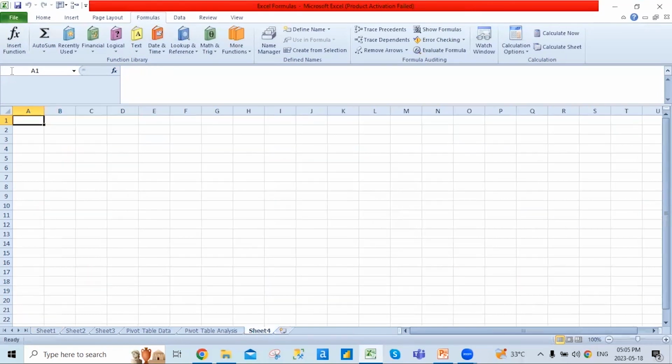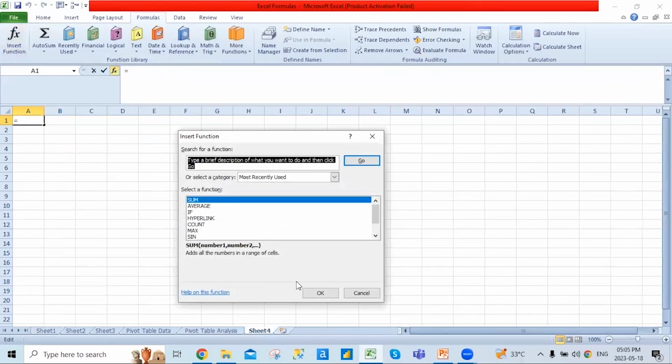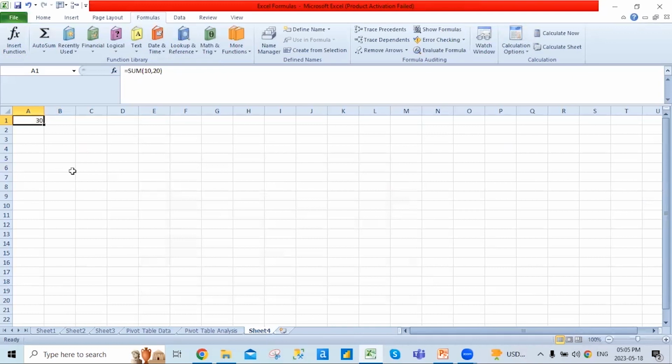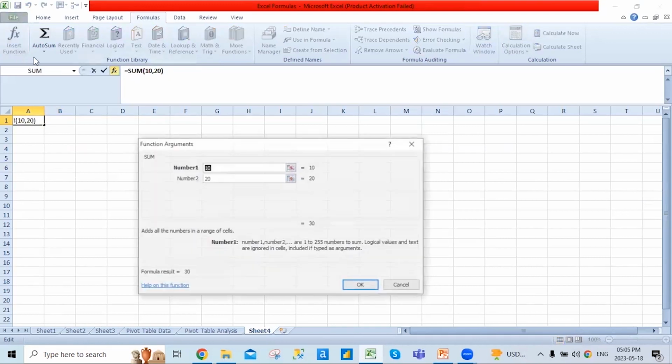So how is that doable? Let's see. I want to sum. Let's say my first number is 10 and my second number is 20. And I click OK to see. I get a sum of 10, 20, that is 30. So this is how my insertion works.